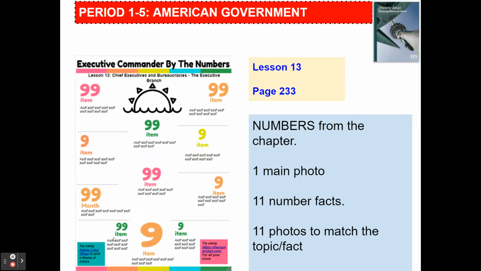233 has a lot of numbers like time, because that's the one that's talking about the schedule of the president. Page 234 actually has the beginning of the section. So the first section in here says chief executive, mayors, governors, and president. So you'll see what it takes to become a president, and that's in the textbook.